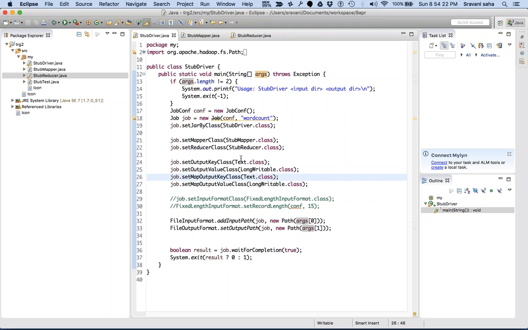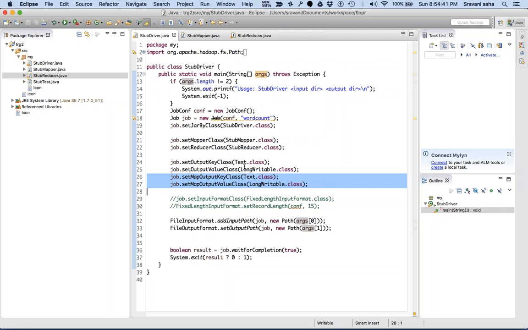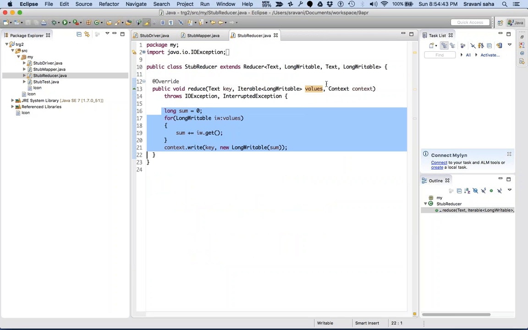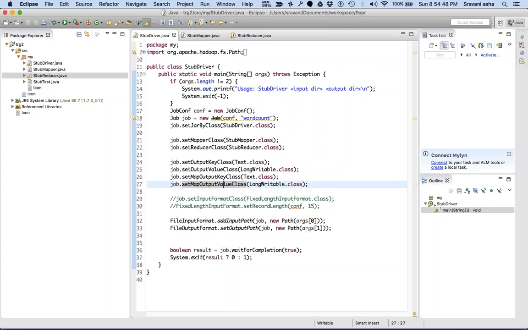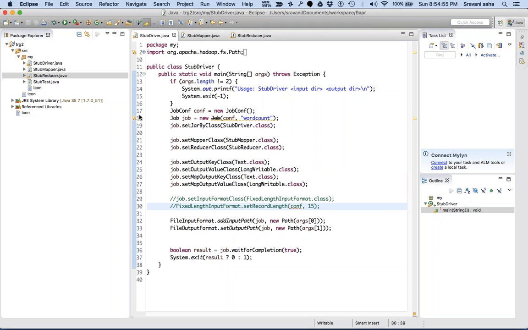So a question here is that we are setting the output key value. These are the overall output key value, while this one is the output key value of only the mapper. This is Text and LongWritable, and here also it's Text and LongWritable. You can see that. This means it's the output of the final one. All right, good question. Fine.